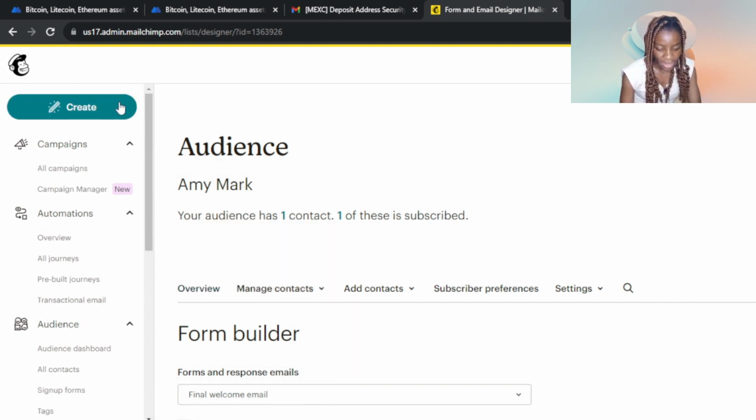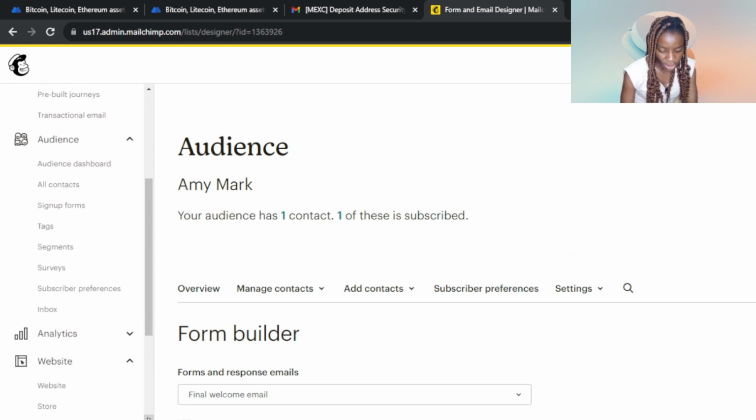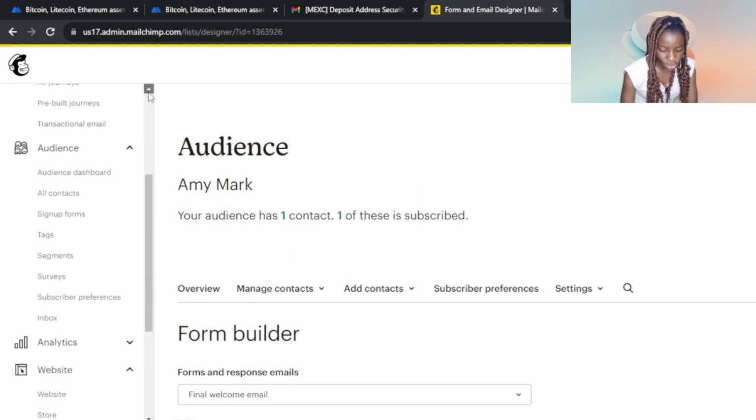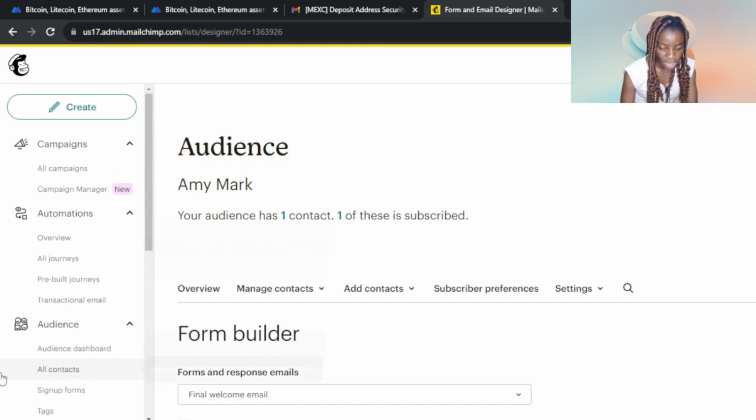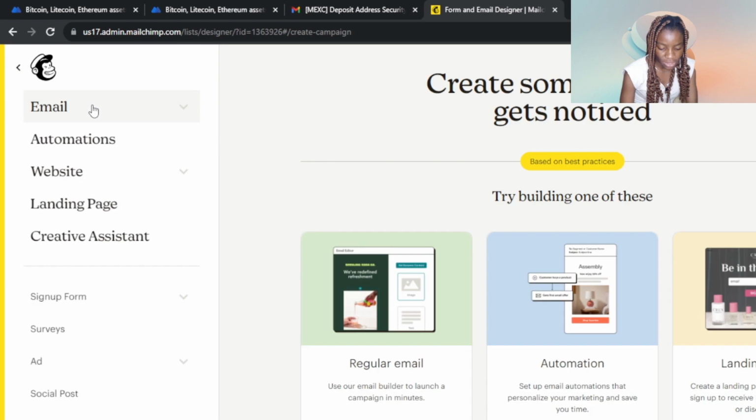All right, and then the next thing I would like you to learn is how to create pop-up forms. And how do you do that? First, we're going to head over to create. So click on create, which is at the left corner.